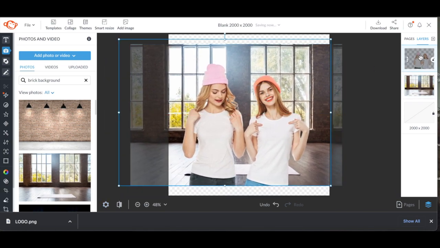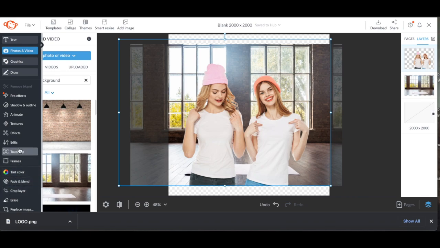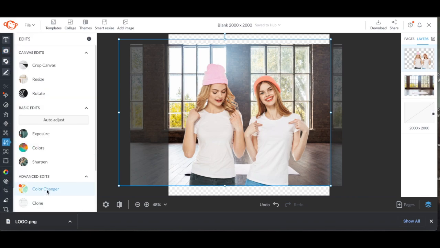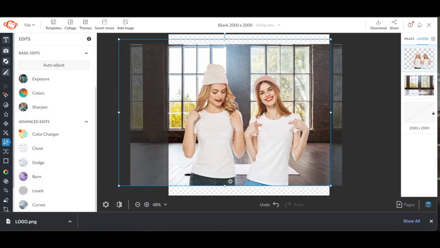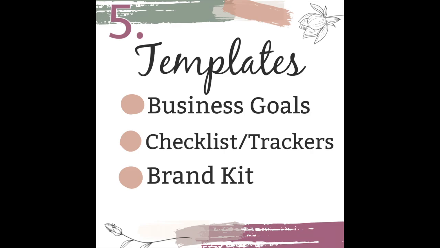And then I'm going to select the girls and then come over here to the edit color changers. I want everything to kind of be cohesive with my brand. And if there's no pink in my brand, maybe I want it more neutral so it doesn't take the focus off my product. All right, so now I can upload the digital design that I want to sell onto these shirts and use this as a mock-up. So the 5th thing in the tour that I want to show you is the templates.